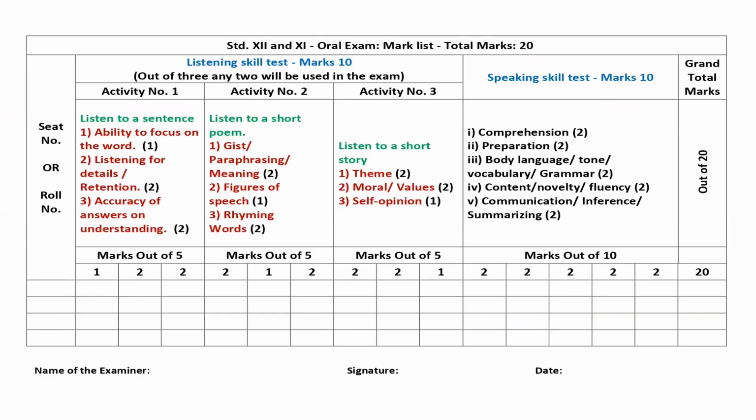This is the mark list given by the board, HSC board. In listening skill, there are 3 activities: listen to a sentence, or listen to a short poem, or listen to a short story. Out of these 3, only 2 will be there in the exam. And another part is the speaking skill test. It has 10 marks. I will upload another video for the speaking skill test also.